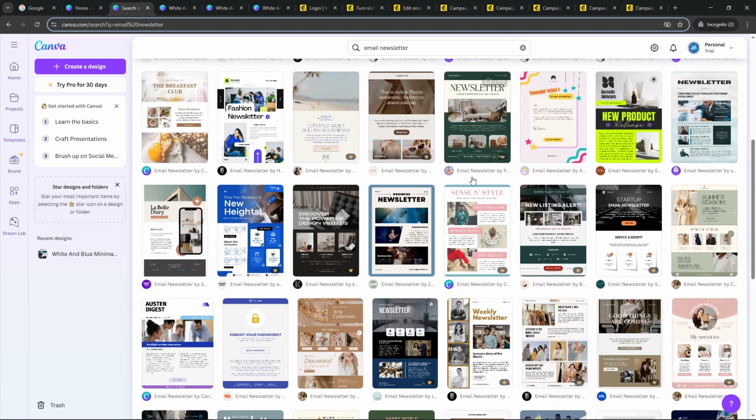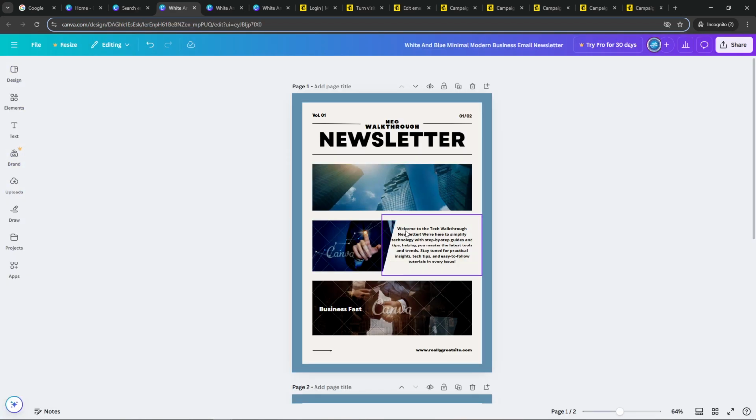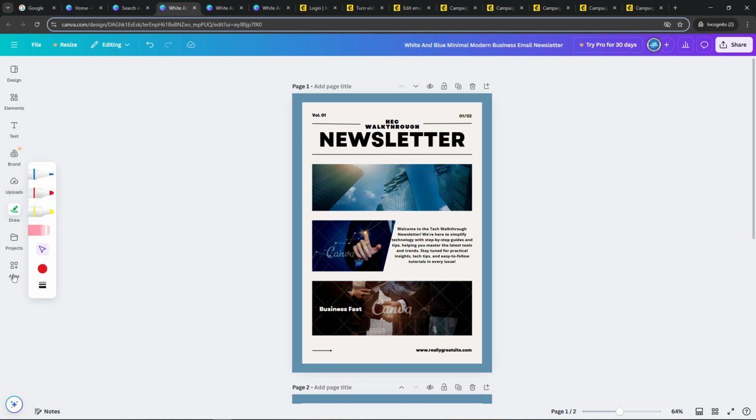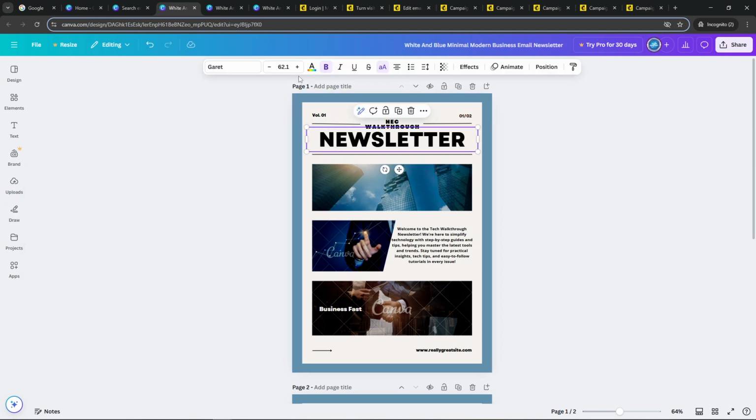After selecting a template, it's time for customization. Modify the layout by adjusting the text, images, colors, and fonts to align with your branding. It's important to keep your design simple and mobile friendly, given that many people will likely view your email on their phones. Canva gives you plenty of tools to ensure your design is not only attractive, but functional on smaller screens.